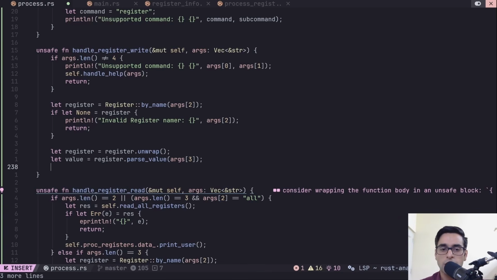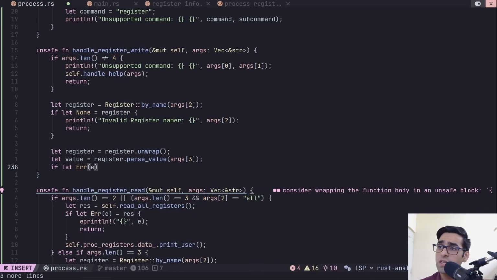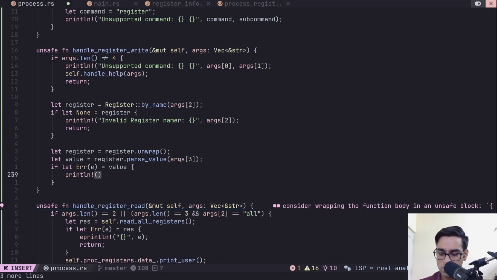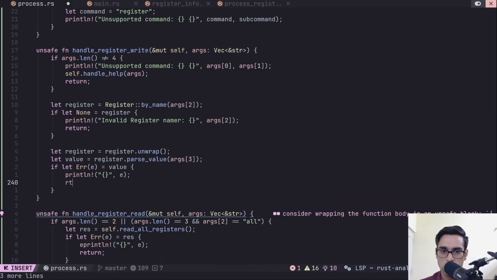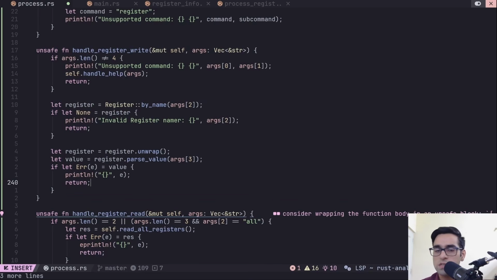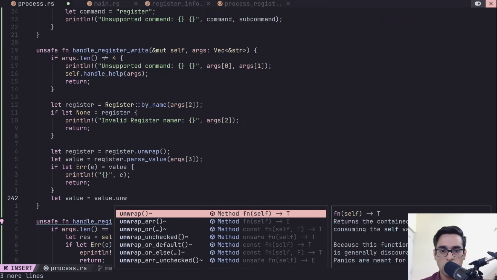If it's going to return a result, I can check if we were able to parse successfully. If not, it will be an error. And if it is an error, I will println the error, and then I can return and not actually process and update the register. But in case there was no error, let value equal value.unwrap().